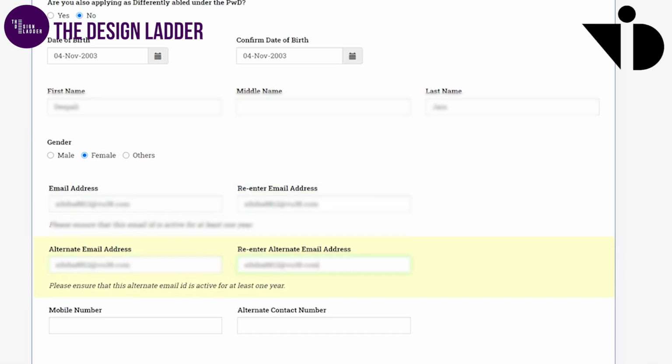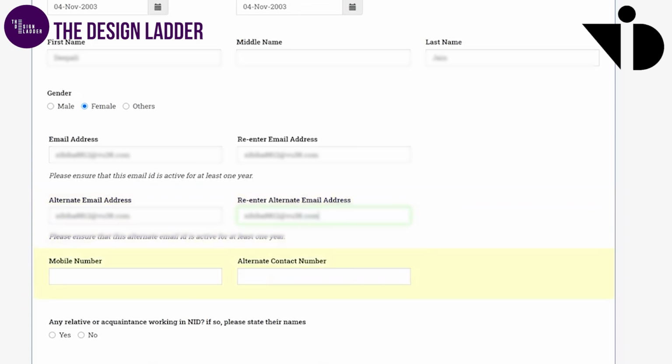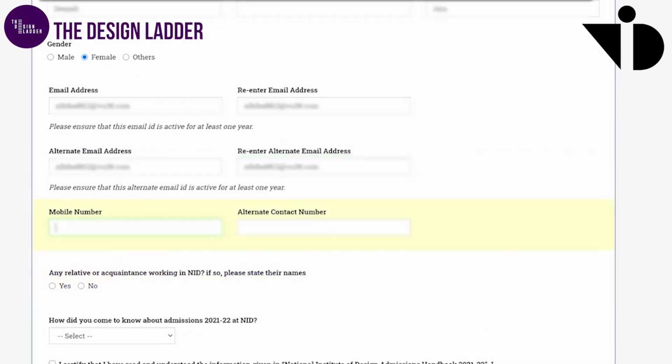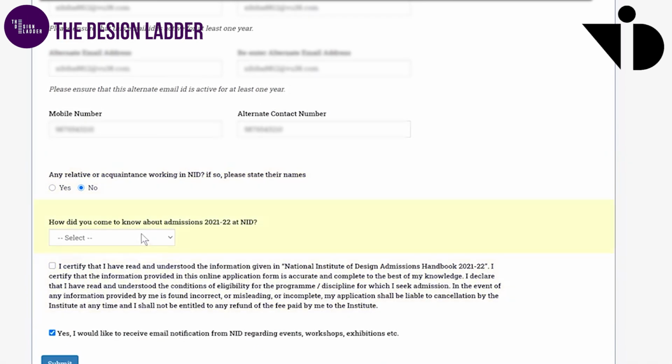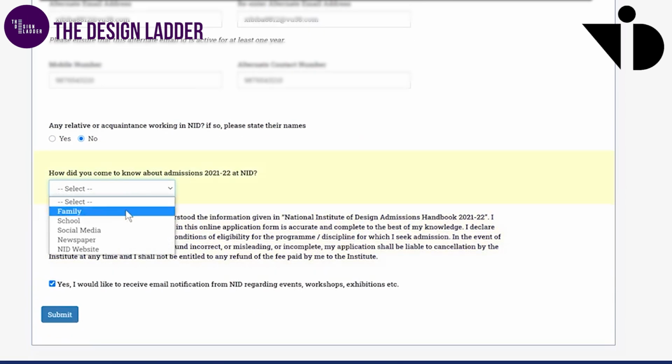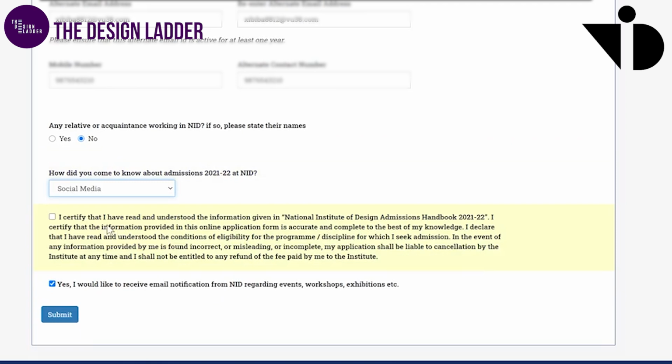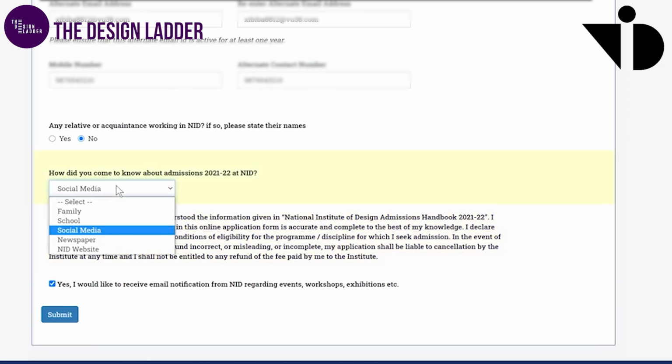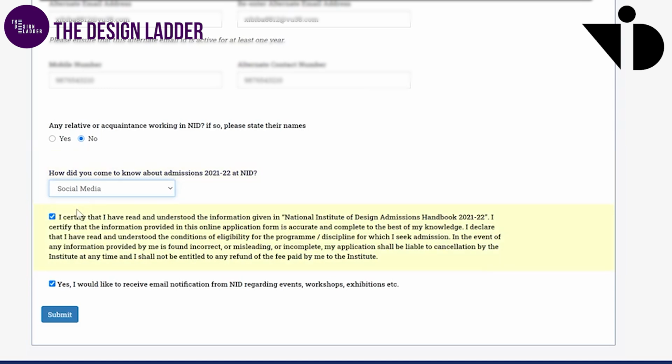Then give an alternate email address as well. Then give your mobile number and an alternate contact number, preferably of your guardian or your parents. Then any relative or acquaintance working in NID, you can mention no. How did you come to know about admissions 2021-22? Here you can select from anything like social media or newspaper website, wherever you got this information from. Then you have to click on the I certify paragraph and then yes, I would like to receive email notifications, and then click on submit button.